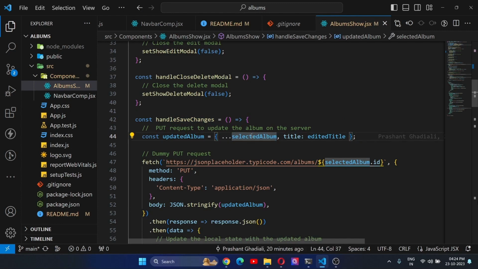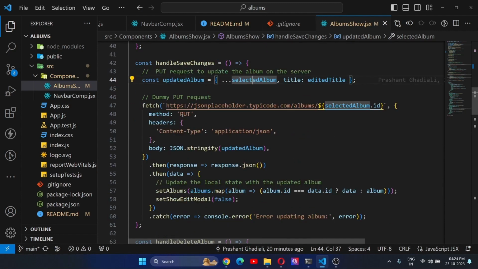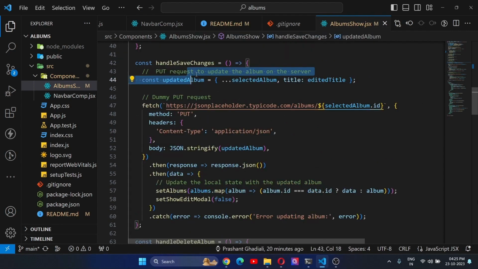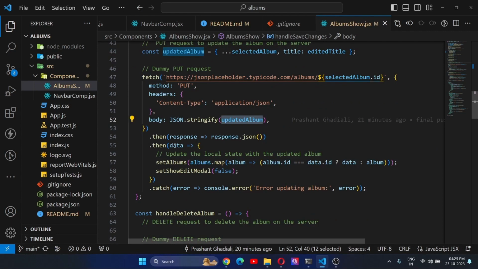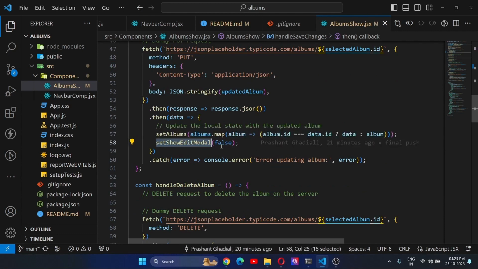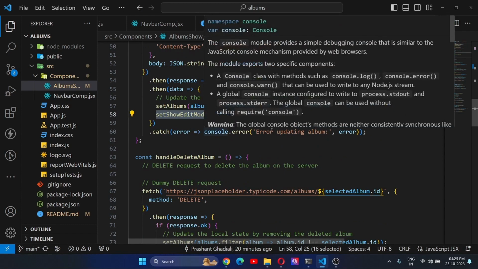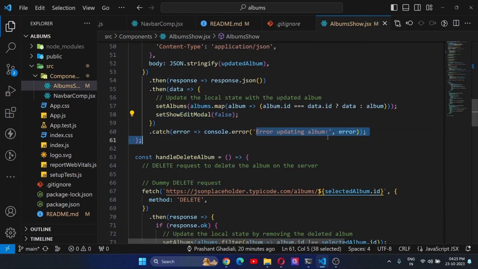Then whenever we save changes, it has a selected item. When we have the album item, it edits that title, and we make the dummy PUT request to update the album on the server. We use JSON stringify, then set all the updated data to set albums, and we map over all the items. Then we set edit modal to false, and if any error is encountered, it is logged in the console as error updating album.